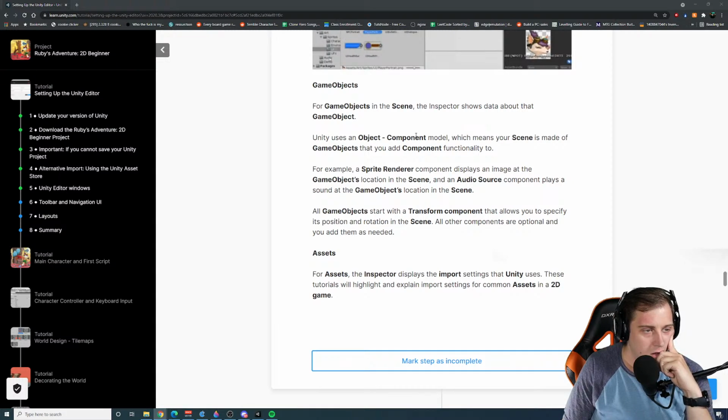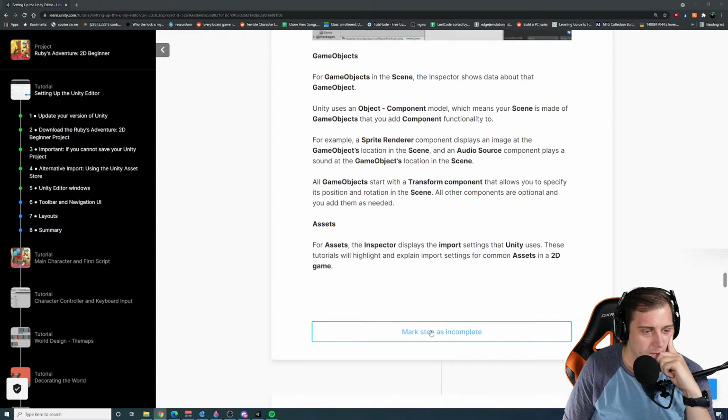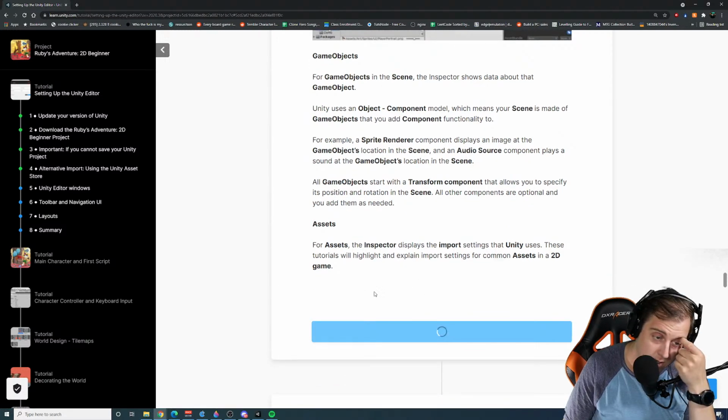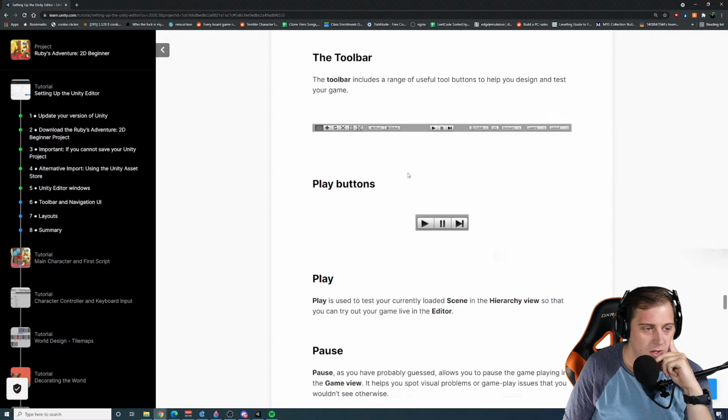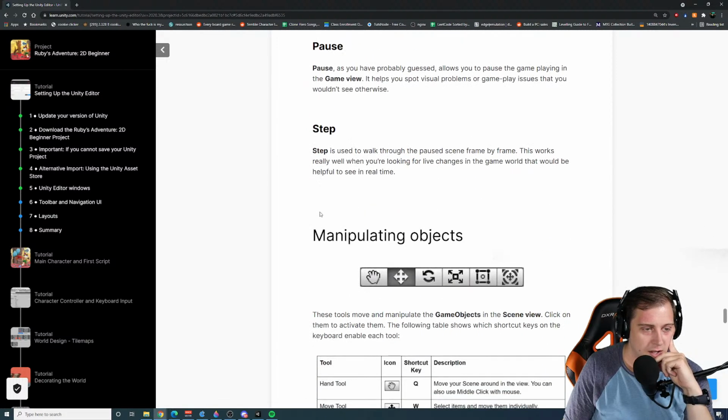I don't know. Sprite Renderer component displays the image that the game is okay. Yeah, of course. Marking is complete. Toolbar navigation. Who really needs? Yeah, play buttons, play, pause, step.